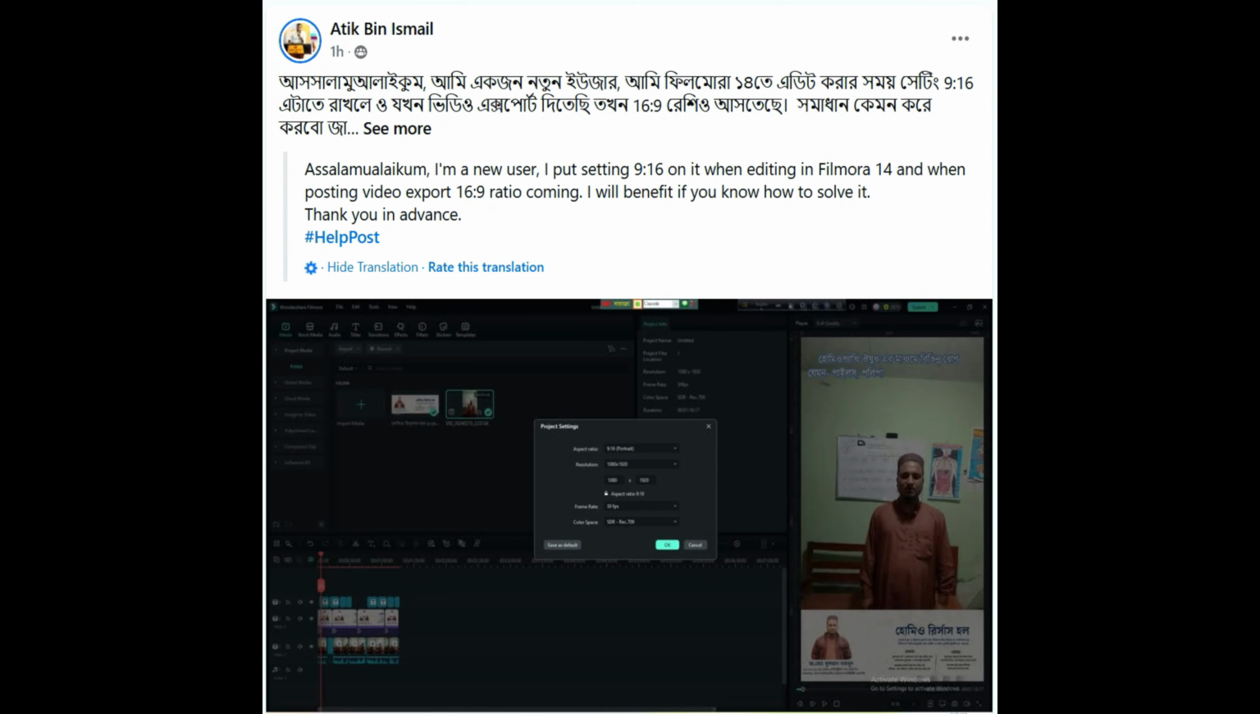Okay, so here's a question about aspect ratio. The gentleman has set the project for portrait, but when he exports it, he gets it in landscape or widescreen mode. And how can he solve that problem? And he shows us here on the screen that he has it definitely set up in portrait mode.